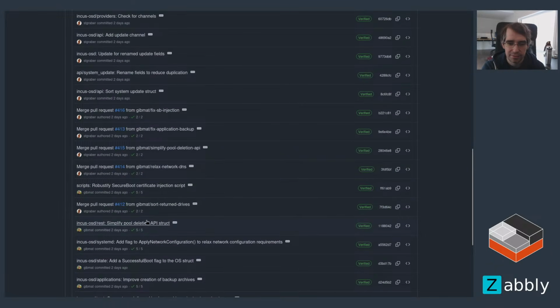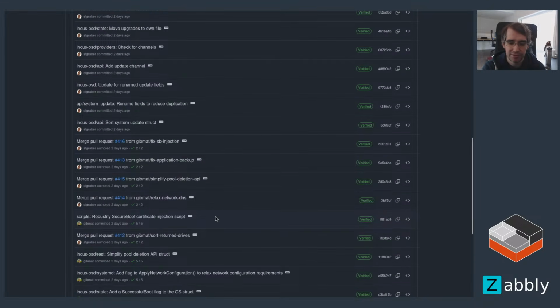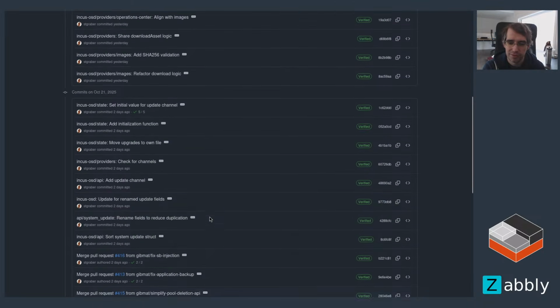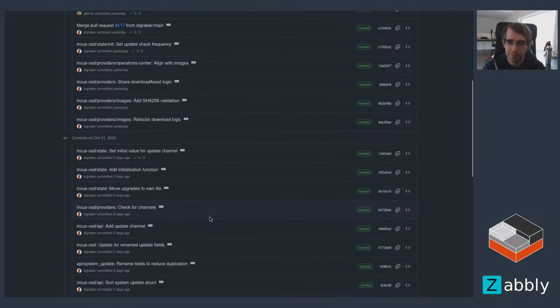Then simplify pull deletion API struct. Another thing I picked up when doing the CLI: the API for pull deletion was pretty confusing, so we cleaned that up. We had some test failures that would happen every so often, just enough to annoy us. So Matthias made some of our test scripts a bit more reliable, so that stops breaking CI once every 5 or 6 builds. Then I did a bunch of cleanup and tweaks on the handling of the providers.